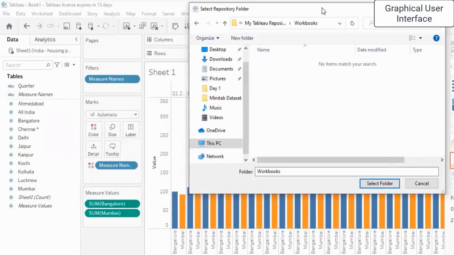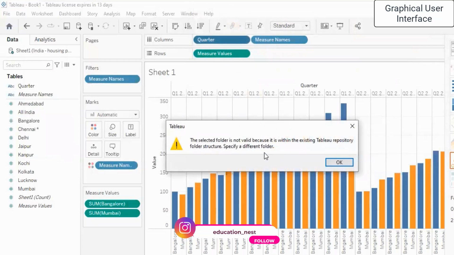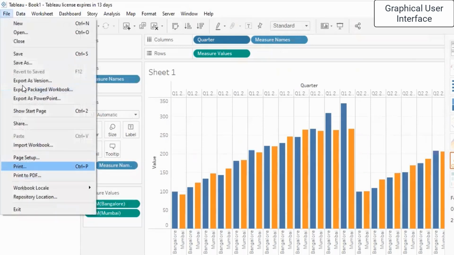You can save your files and things like that in a particular folder of the Tableau repository. So you can select any folder here. Select the folder. Selected folder is not valid because it's within the existing Tableau repository. Specify a different folder. So you may have to prepare your own folder and then you can open that particular repository location also. So these are the different features that are part of the file menu that we have.